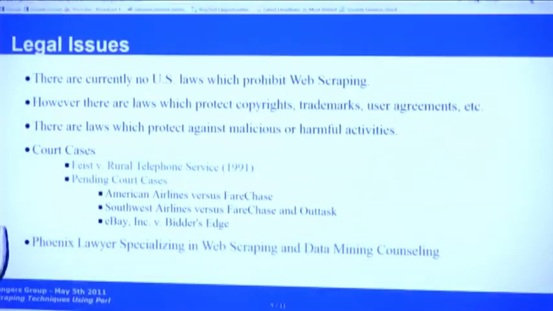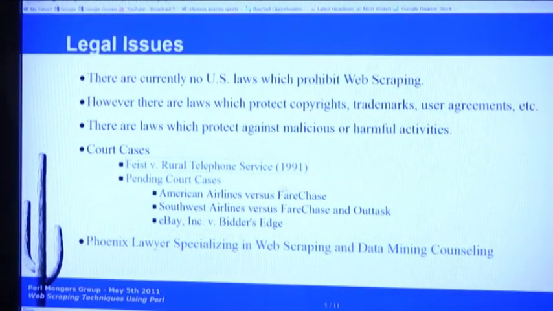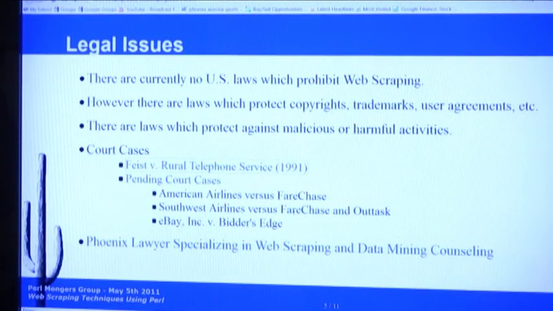So that's in favor. But now I'm going to show you where some court cases got in trouble. Here we've got American Airlines and Southwest Airlines suing Fairchase. And you can imagine what that's about, right? Fairchase wants to give you the best price on your airfares, and the airlines would rather you not find those prices. However, I think in this case, Fairchase was doing a little more than just web scraping. They're also competing against these airlines, so they're affecting the airlines' businesses. So if you're competing and causing them losses, you're probably going to have somebody sue you.